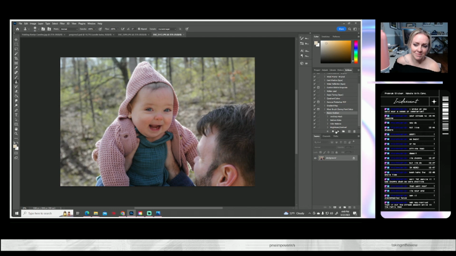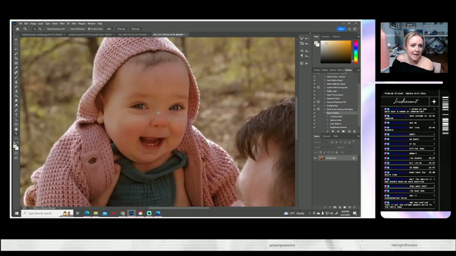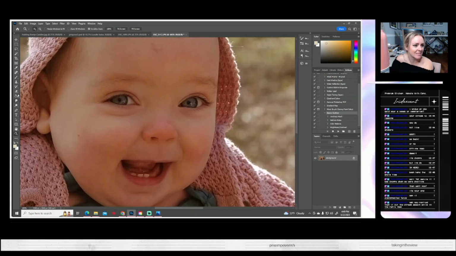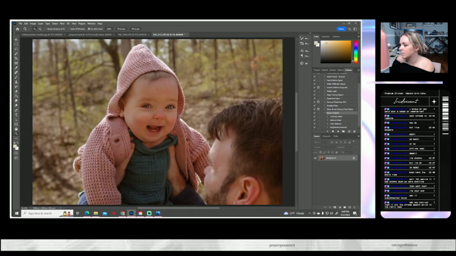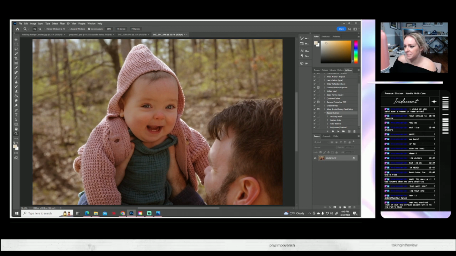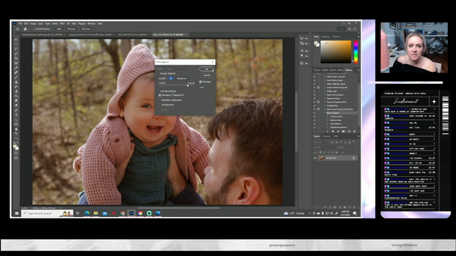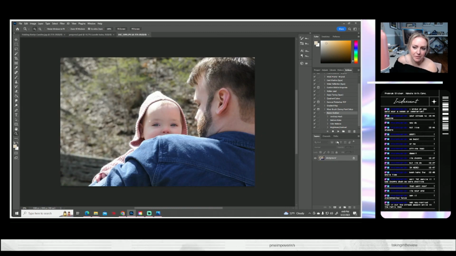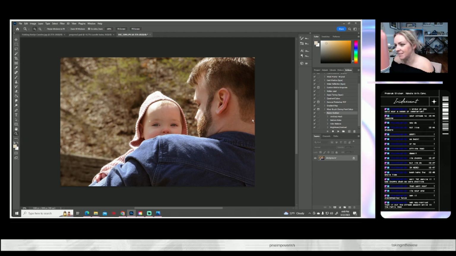Just like a little pixie with her... Oh, okay. That'll be interesting to see what it saved. Usually it's my Photoshop that's like, nah, you're done.